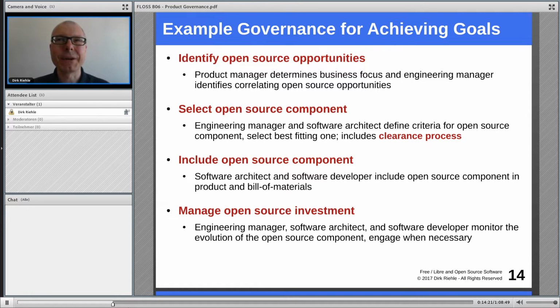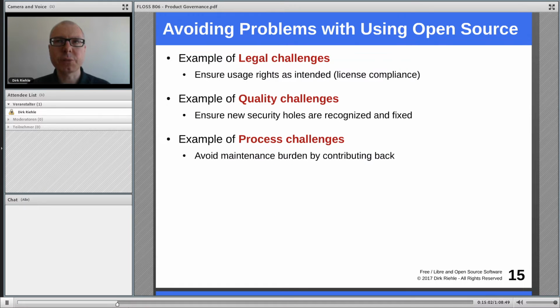What does it mean? Identification of open source opportunities, that's the product manager with the engineering manager, identifying them, selecting them as the engineering manager and the software architect, leading components through the clearance process. Including them means, for example, you have to modify your product architecture document and bill of materials to achieve license compliance later on, and ultimately, again, manage your open source investment. So you're tracking those projects, you're watching out, say, for security holes, you know when to engage with the project.